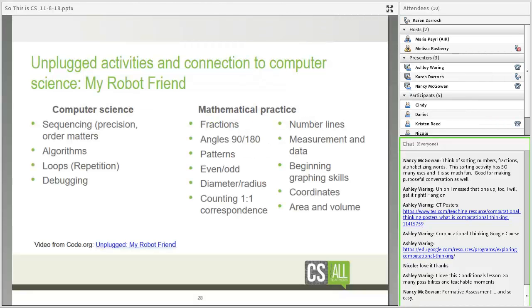And then finally, my last activity is my robot friend. This activity comes from code.org. With this activity, on the computer science side, students are using sequencing. They're learning about algorithms, loops, and debugging.